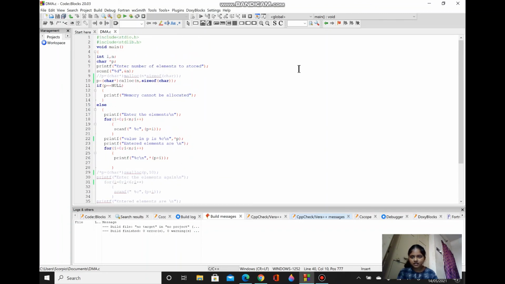So in this way, the four functions of dynamic memory allocation are used in managing the memory space and using it and manipulating it as per our requirement.